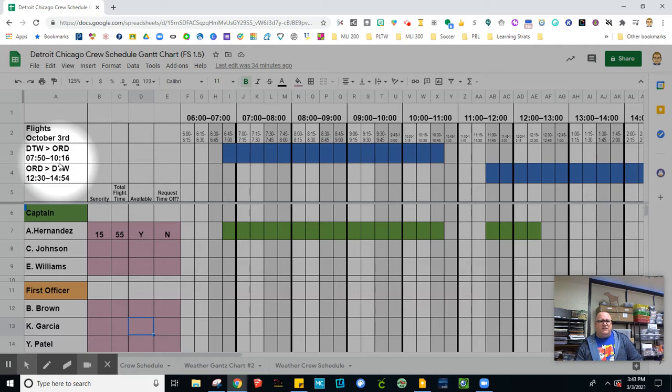It's 7:50 to 10:16, and then a return flight 12:30 to 14:54. So it is important for you to understand that the flight is supposed to take place at 7:50, but you will notice this blue bar for the flight actually extends an hour, and I'll come back to that in a minute. Let's look at the rest of the information on the Gantt chart.